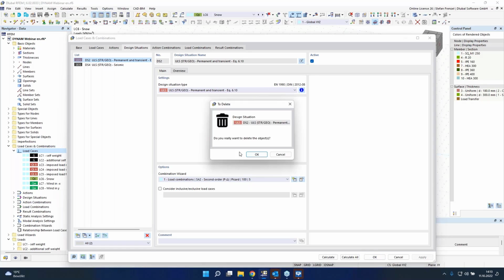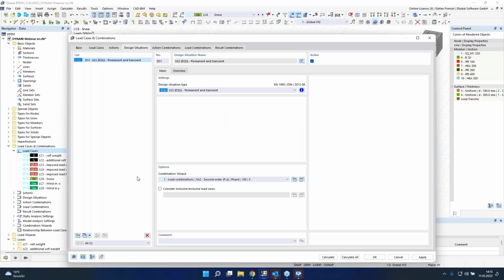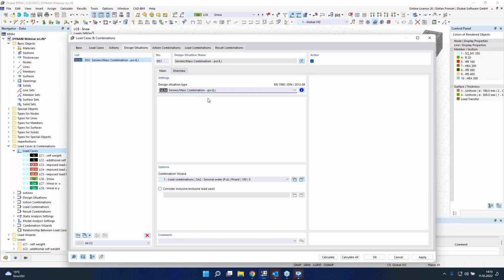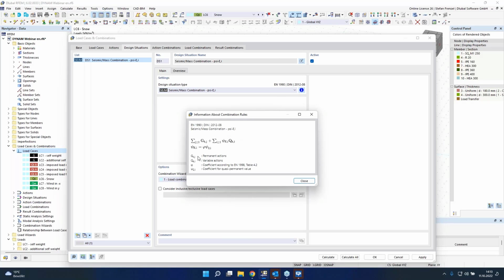I can delete these ones at first, we don't need. Sorry for this. So we create a new design situation. And in this design situation, we are able to choose here seismic mass combination. That means for us, the program can use now from your design code the formulas, like here for the Eurocode 8, and can, of course, create a load combination according to this design situation, which we can use then afterwards in our load case or in our model analysis setting.